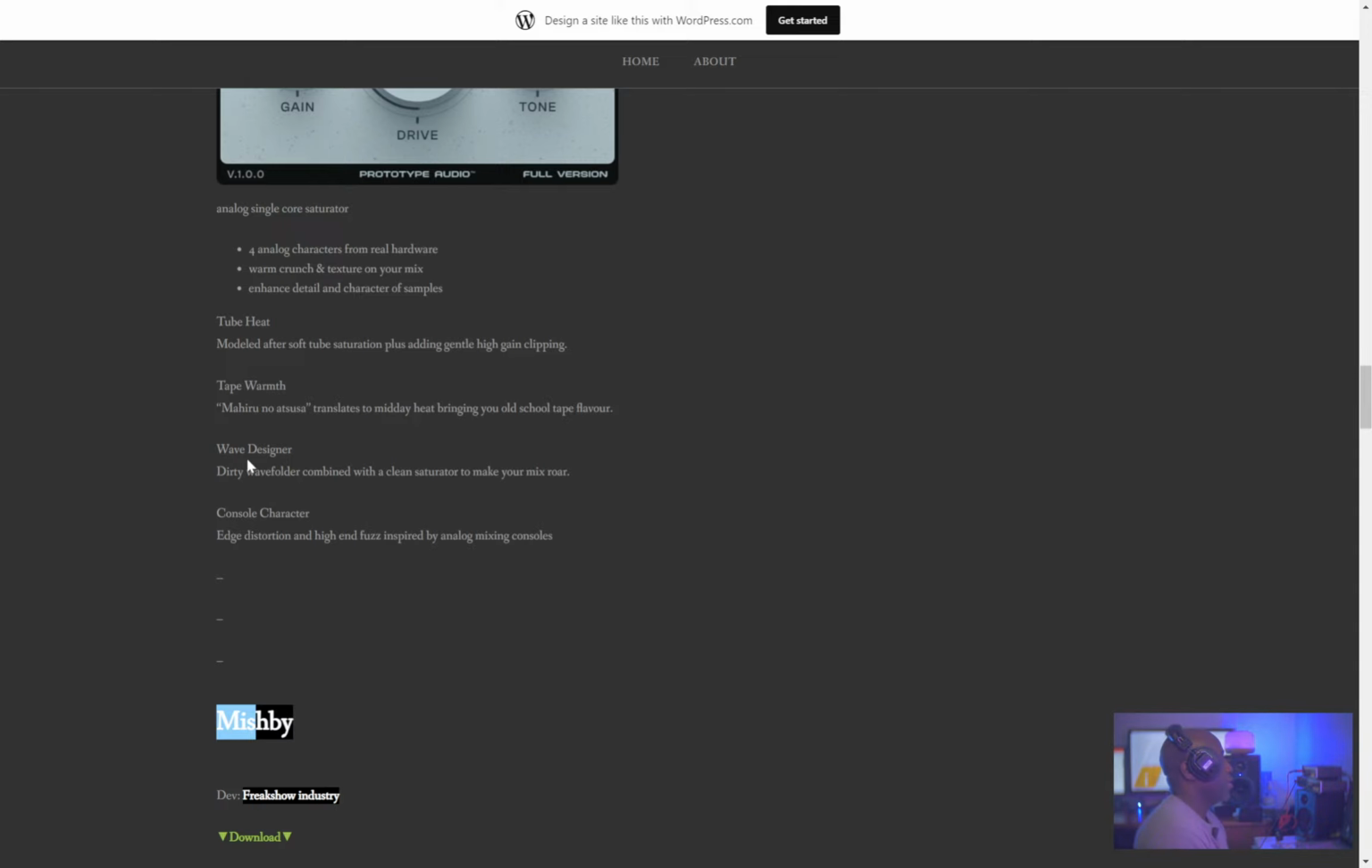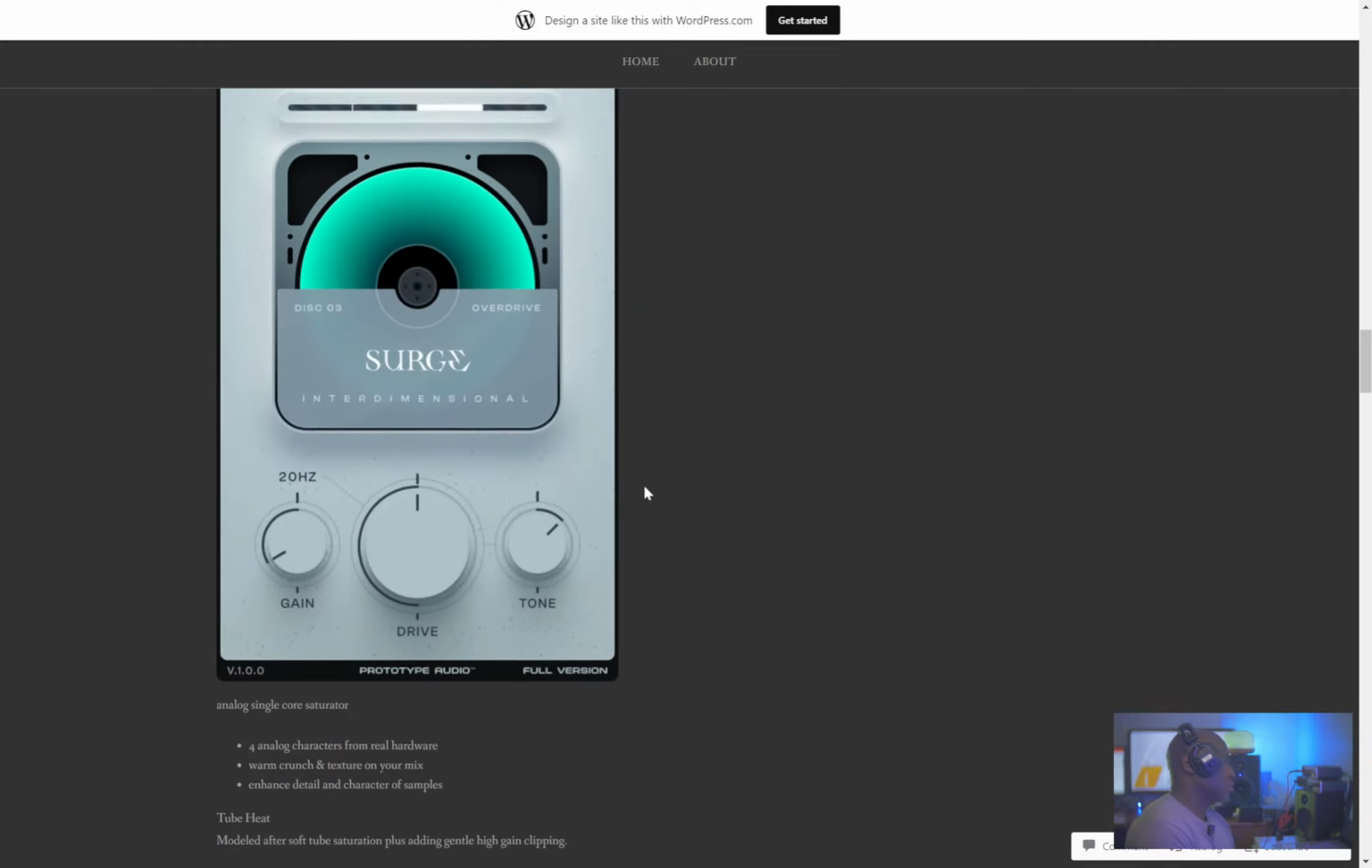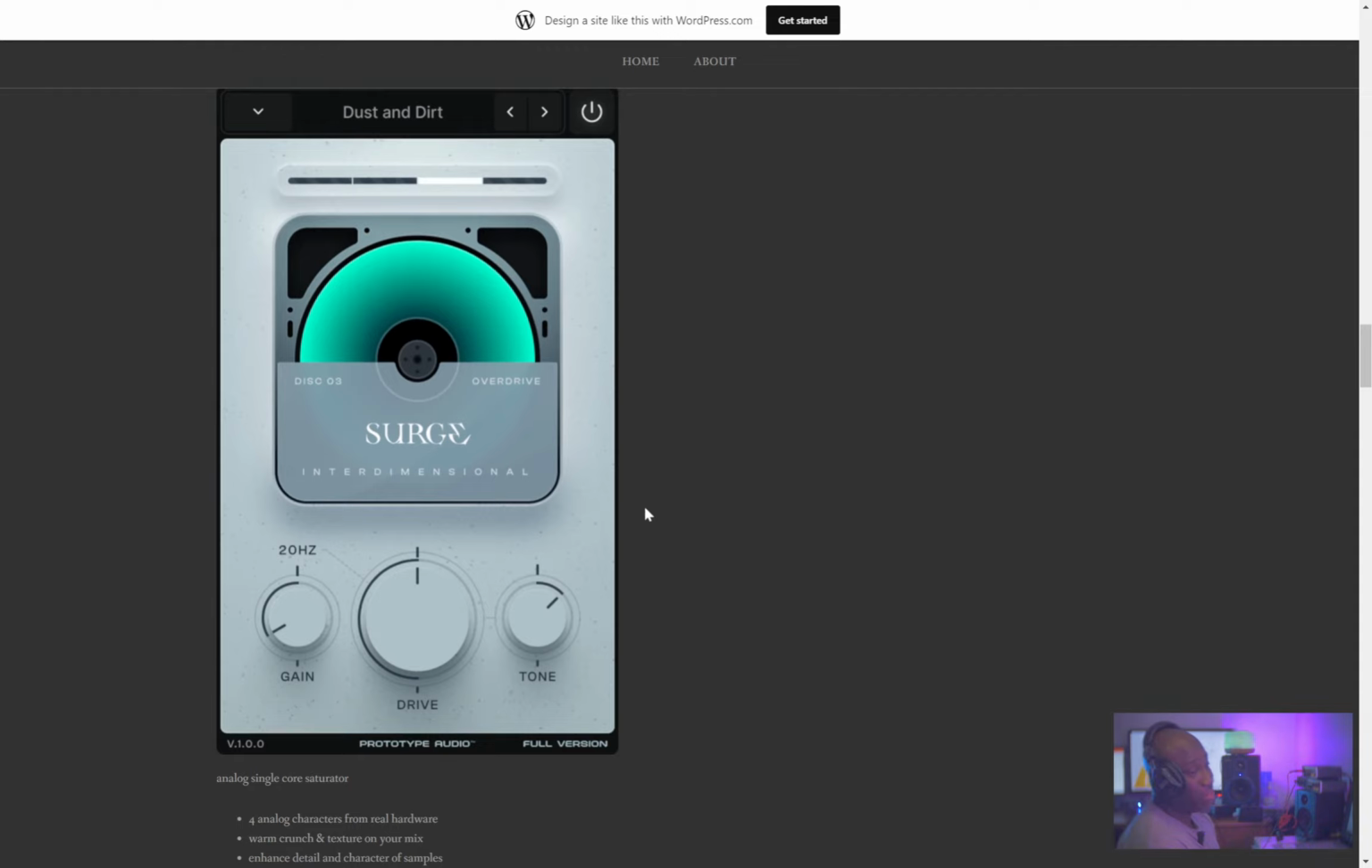Then we have the third algorithm is wave designer. It's a dirty wave folder combined with a clean saturator to make your mix roar. And then the last one is console character. So edge distortion, high-end fuzz, inspired by analog mixing consoles. So based on what they're saying, they're trying to get a little bit complex.